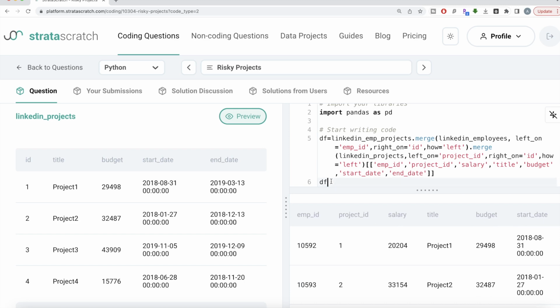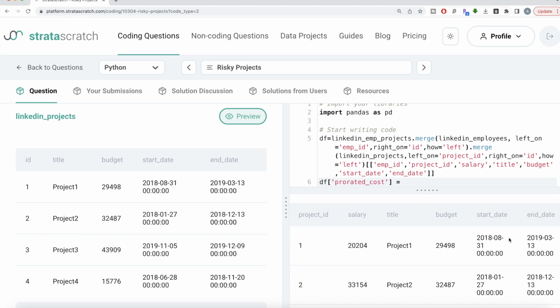So that is what I was trying to do. So prorated cost is equal to, now first thing we need to do is calculate the total number of days between start date and end date. To do that, we need to import a library called datetime. So import datetime as dt.